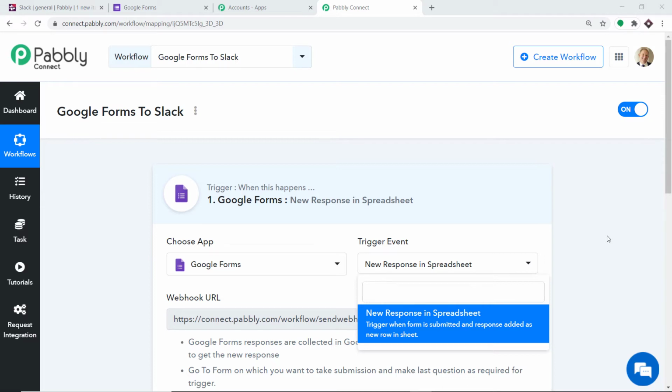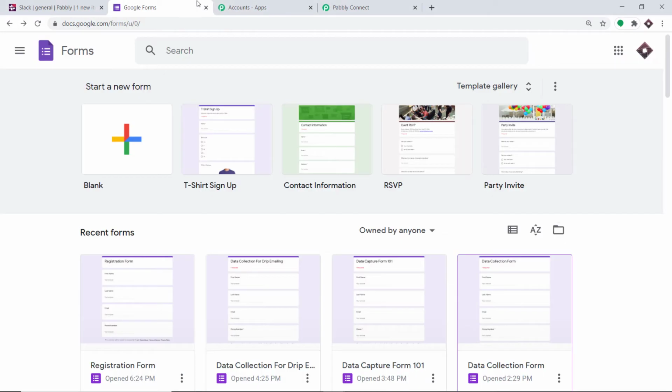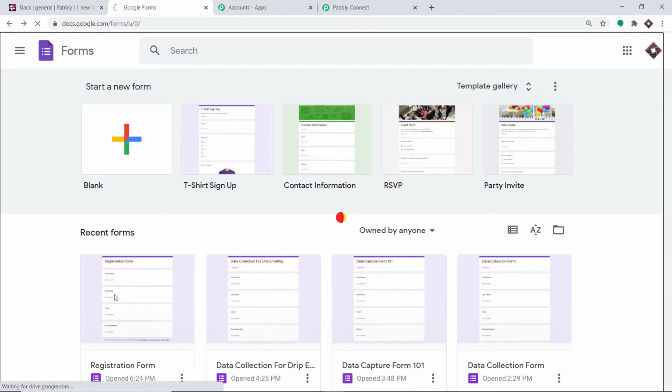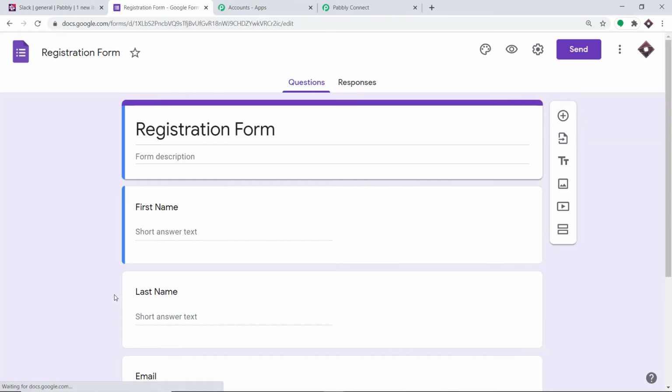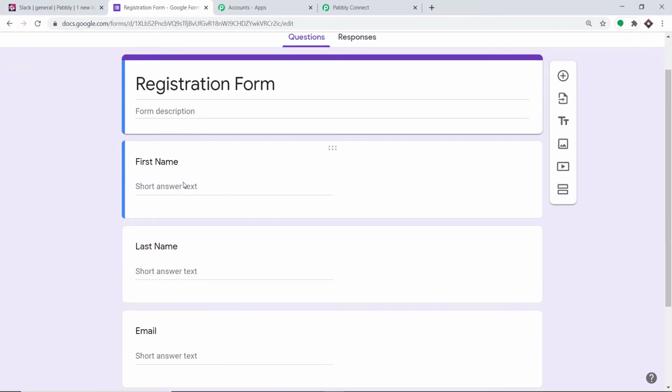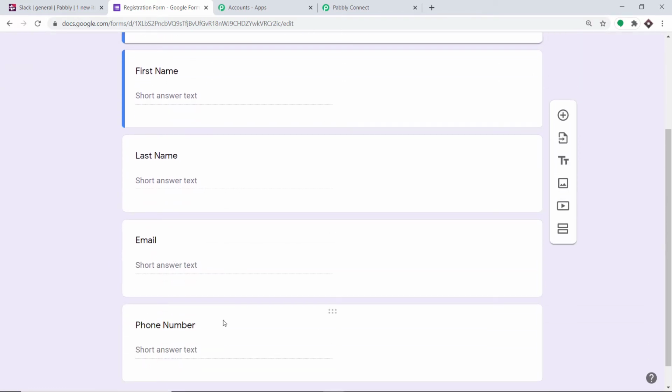Okay, so let me just take you to Google Forms. You will understand all of it. This is a Google form that I have made for this particular purpose. It is called a registration form, and we have the same fields: the first name, the last name, email, and the phone number.